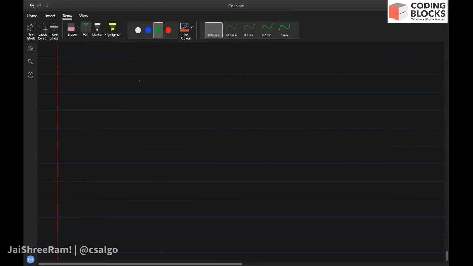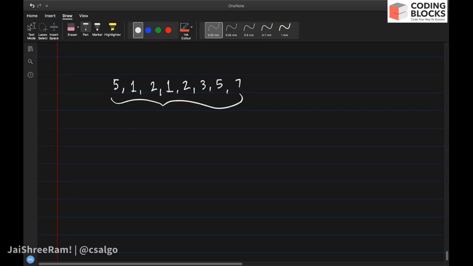Let's say given all these numbers 1 2 1 2 3 5 7 and 5, these are the numbers given to us. The very first thing that comes into our mind is, if a number is repeating twice, then if we do XOR of that number, something like 5 XOR 7 XOR 5, the bits of 5 will cancel out and you will effectively get 7.